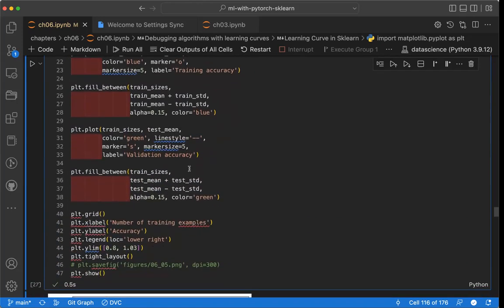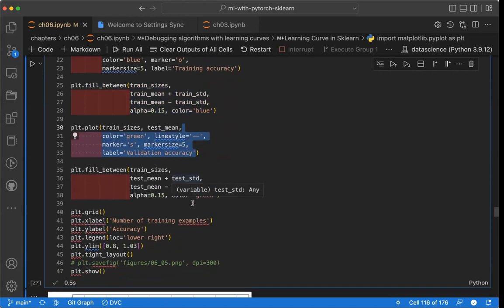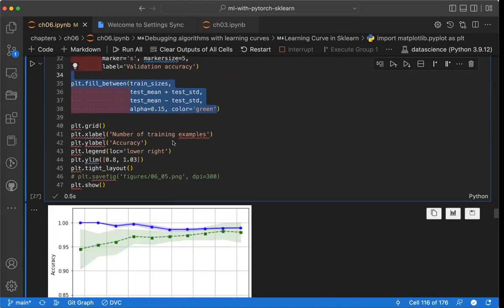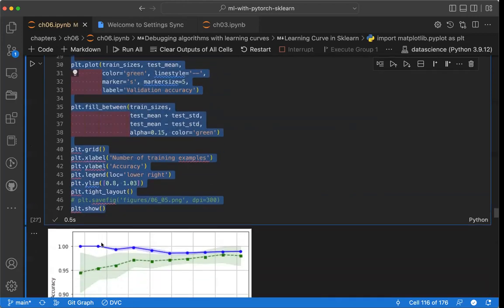Now we can use these to do the plotting. Here we provide the train size, and we also plot train size and test mean. Now we do the plot with fill between. You can walk through the code. In our previous session, we discussed how we can use matplotlib and all this stuff.